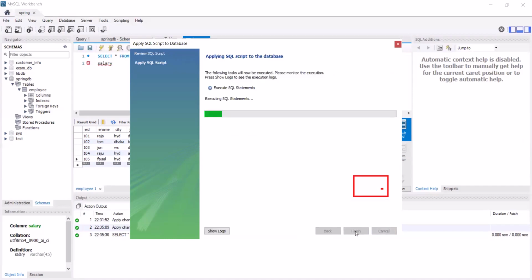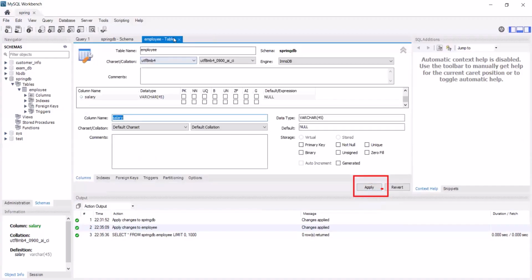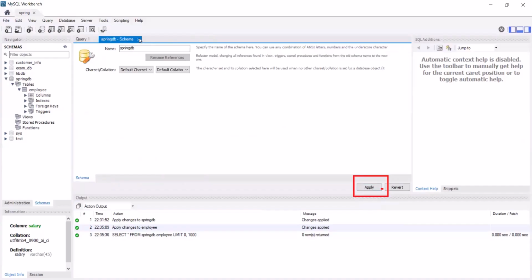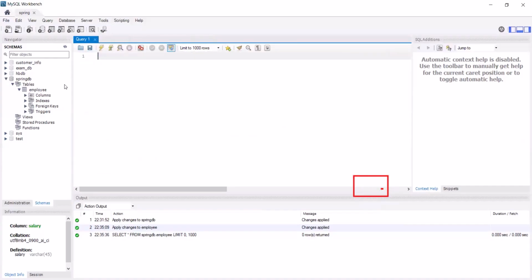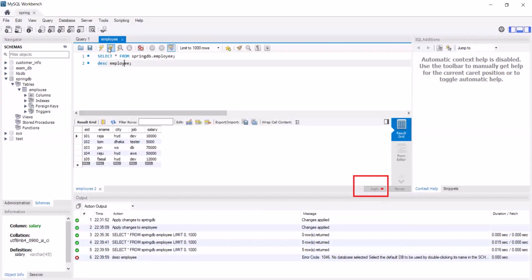Finish. So right now, let me delete everything, all the tabs. If you click here in table employee, are you getting the data? For example, describe, describe employee. To run this one, simply click here.